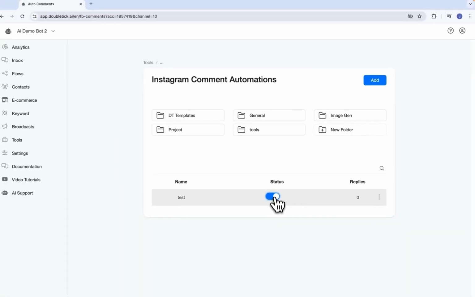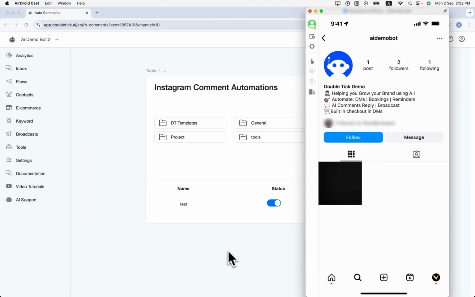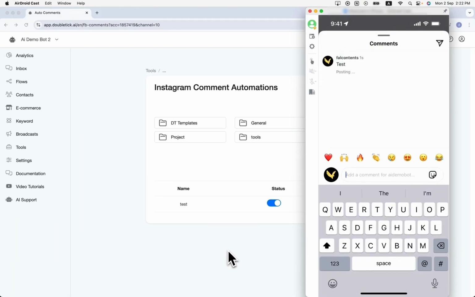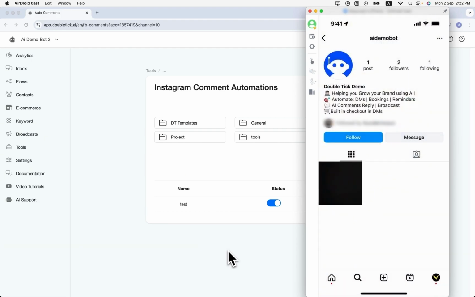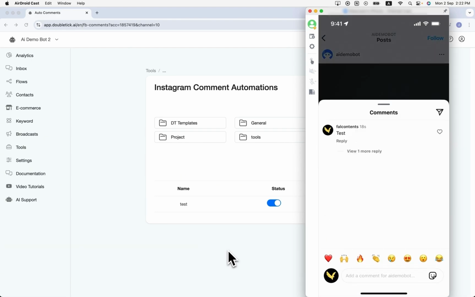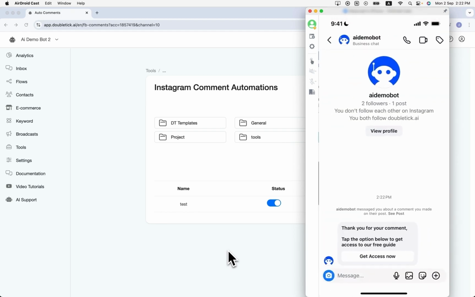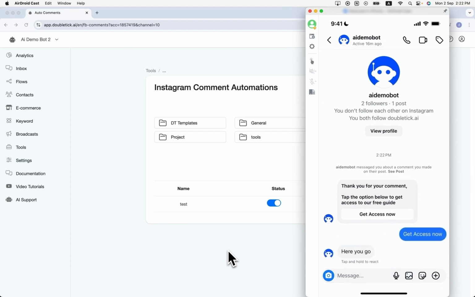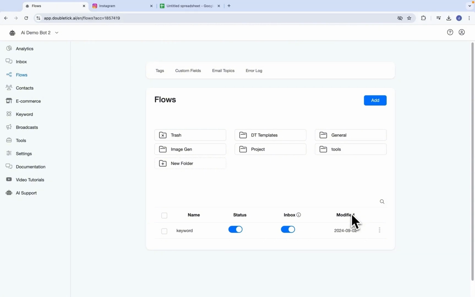Now, let's test it. We have a post here, and we'll comment using the simple keyword. We'll receive a private DM and a public reply. After refreshing, here we go. We have the public reply and the private message. Tapping on the private message will start another flow. This demonstrates what you can achieve with simple keyword automation. Next, let's train AI to reply to comments for us.